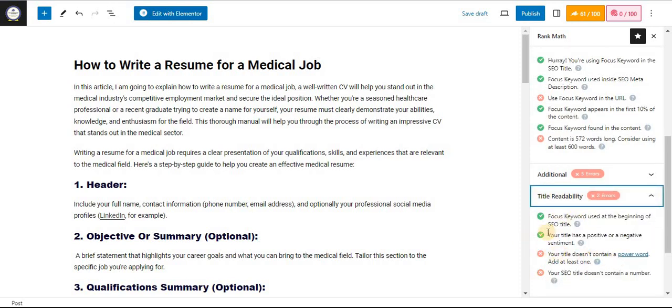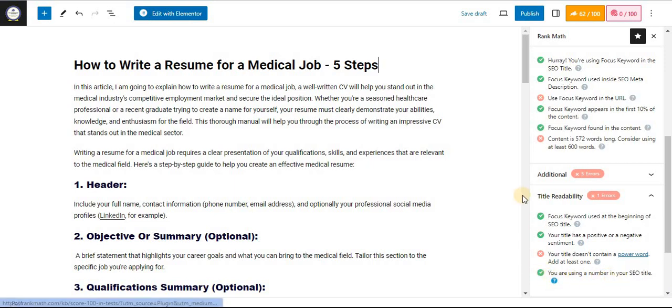Your title doesn't contain a power word. Whenever we talk about a power word, what you should know is that a power word is a word that forces people to actually click on your content. I can say something like best way, but okay, how to write a resume for a medical job, 5 steps. Let's see if that is a power word. Okay, you are using a number. I've done this. Google actually recommends using a number. Okay, how to write a resume for a medical job.